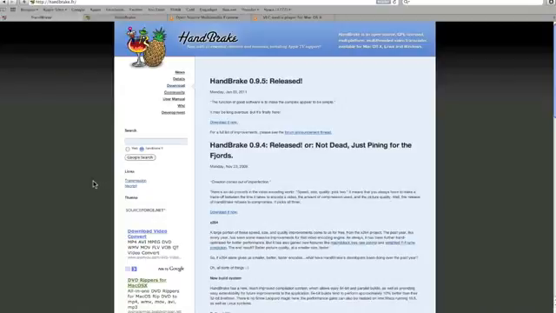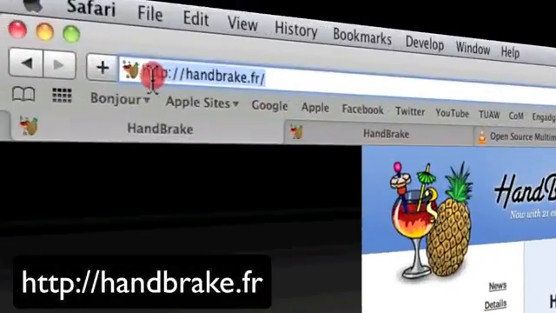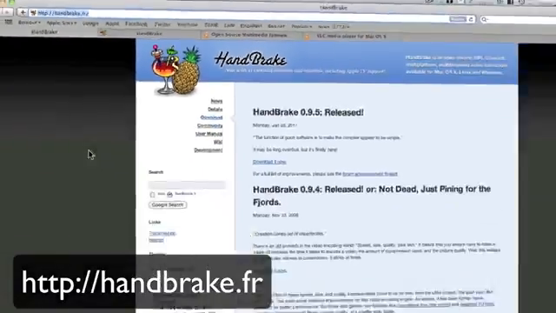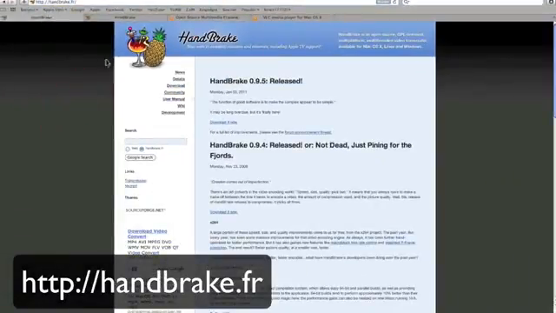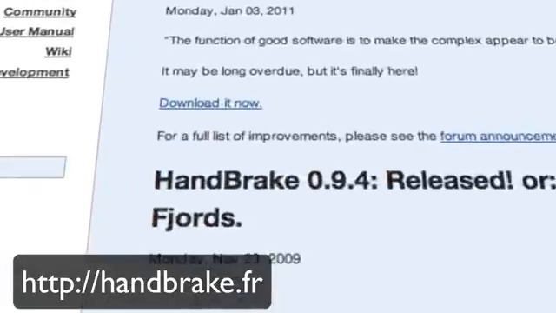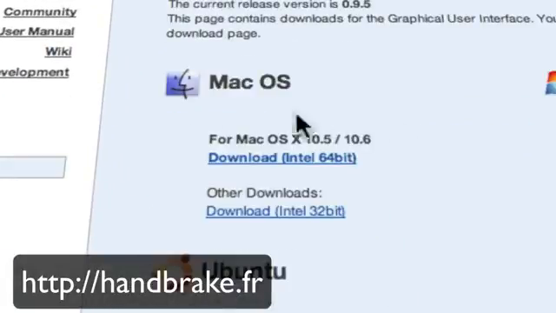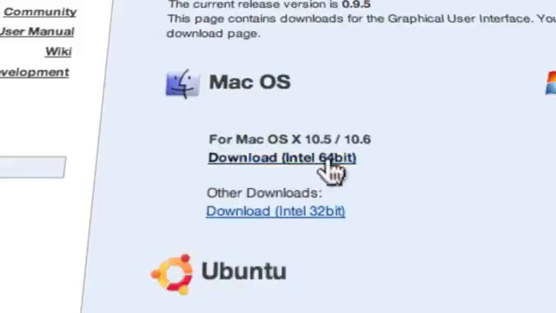So to download Handbrake, you're going to need to go to handbrake.fr, and you'll see this page here. And from there you go to the download page, which is right here, and you download your version. So you have the options to download Intel 64-bit or Intel 32-bit, and I'll get into that in a second. This works on Leopard and Snow Leopard, so a lot of users are supported. But it doesn't work for PowerPC Macs.